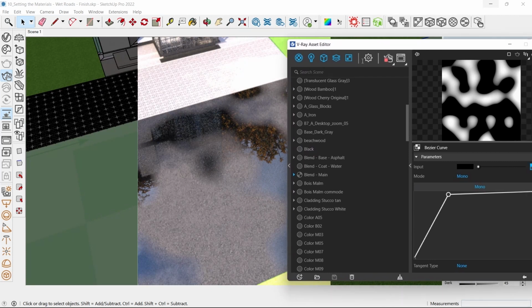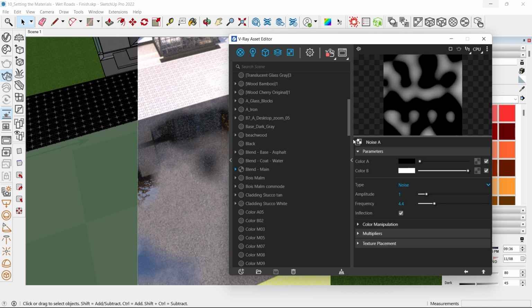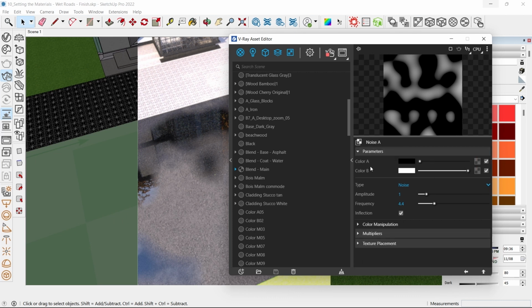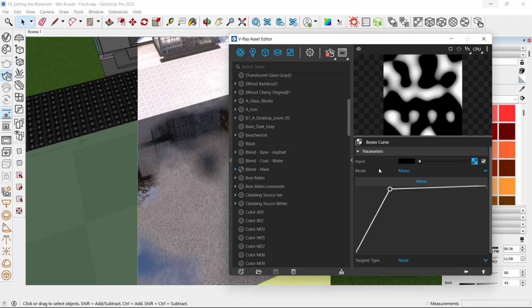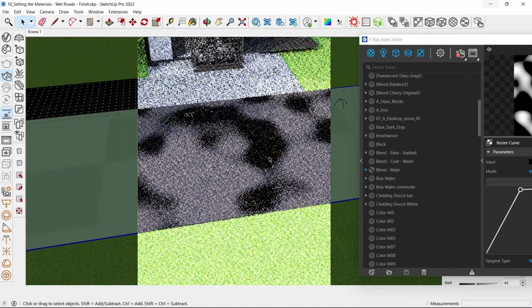So what I did was, instead of using too many textures and making it too complicated, I made it simple. I just used the noise A texture. I use these parameters where the frequency is set at 4.4 and color manipulation is as is, but these are default settings. And then I added a Bezier curve and made the whites more prominent. And now you can see a nice cool water texture on the road.